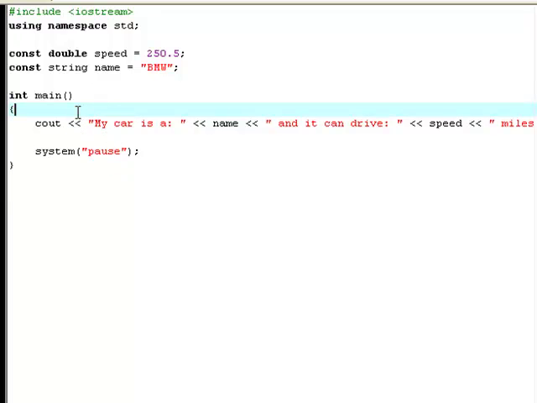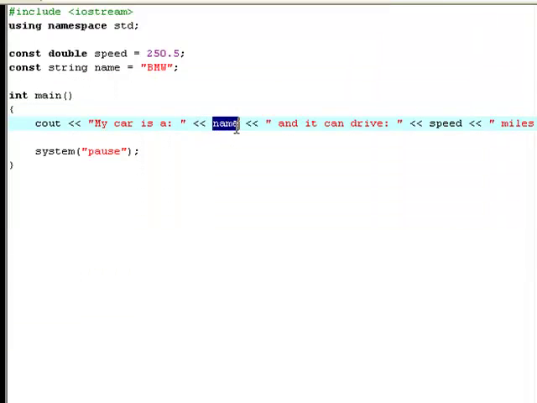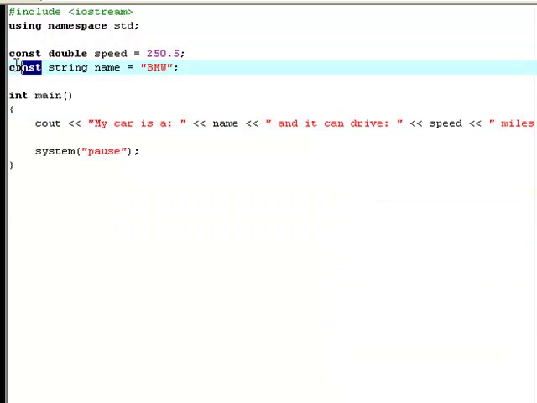But you can still use the variable, call it like we do right here and here, even though they're constant, with no errors. You see, it runs fine, even though these are constant variables.